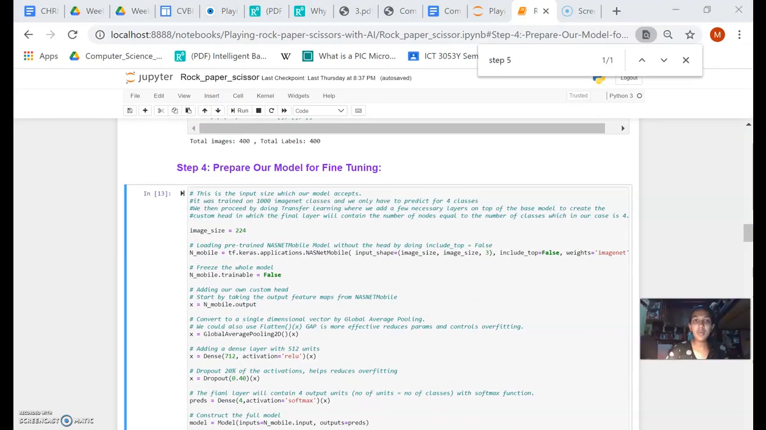Now we are going to prepare our model for fine-tuning. We are using the pre-trained model NASNet Mobile, but we are going to use it without the head. This is because we only have to predict 4 classes, and this NASNet Mobile model is trained on 1000 ImageNet classes. So we are also performing transfer learning, where we add a few necessary layers on top of a base model to create our custom head, in which the final layer will contain the number of nodes equal to the number of classes, that is 4.